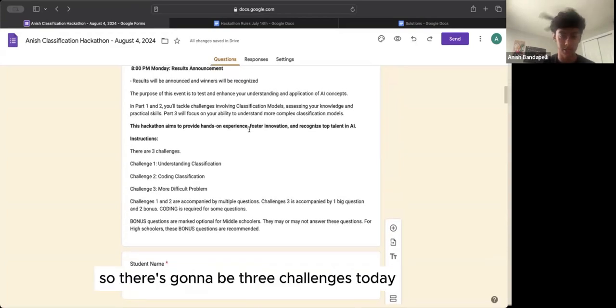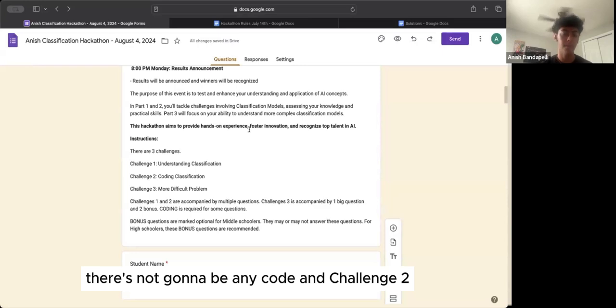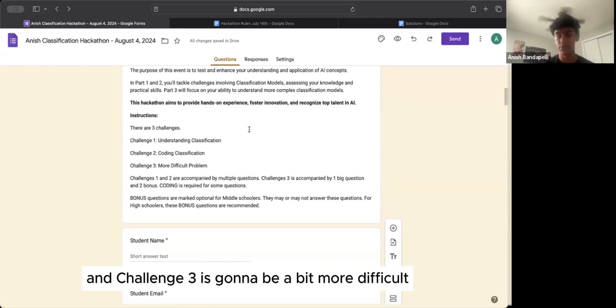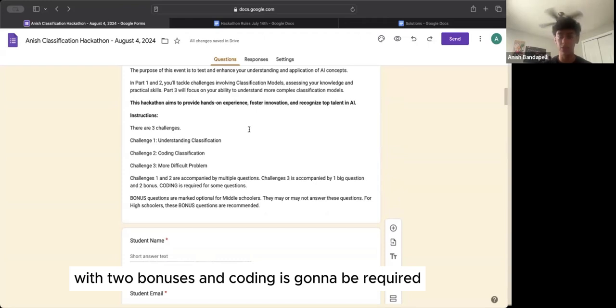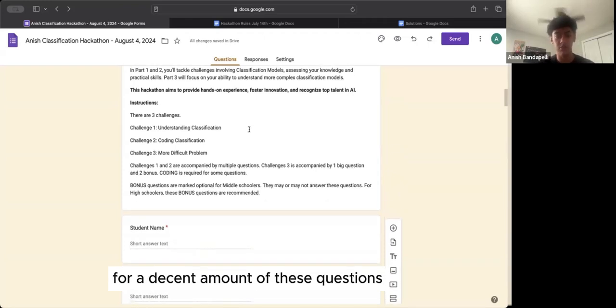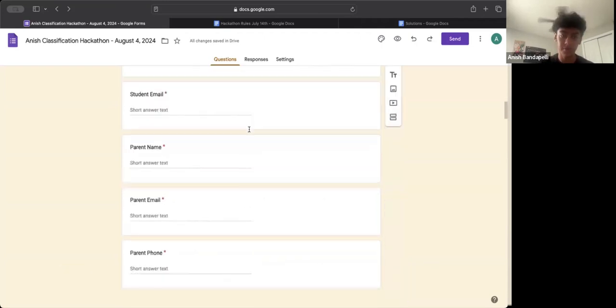There are going to be 3 challenges today. Challenge 1 is just understanding classification, and this will be all theory-based, so there's not going to be any code. In challenge 2, there's going to be code, but it will be guided. And challenge 3 is going to be a bit more difficult. Challenges 1 and 2 are accompanied by multiple questions, and challenge 3 is pretty much one big question with 2 bonuses. Coding is going to be required for a decent amount of these questions. The bonus questions are optional if you're in middle school. However, if you're in high school, they're pretty much recommended.